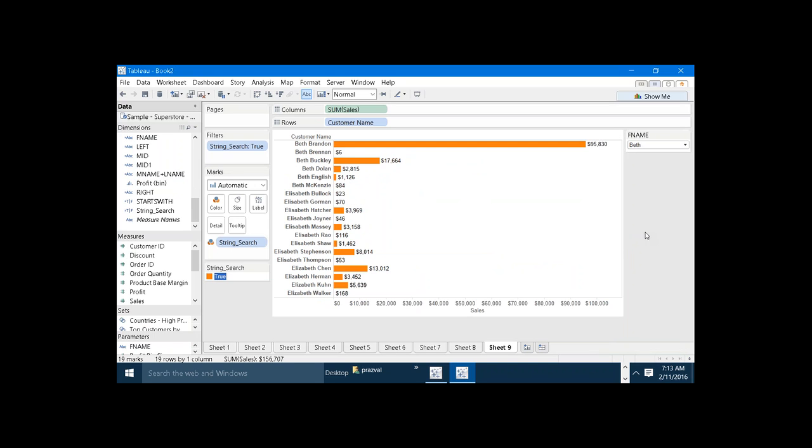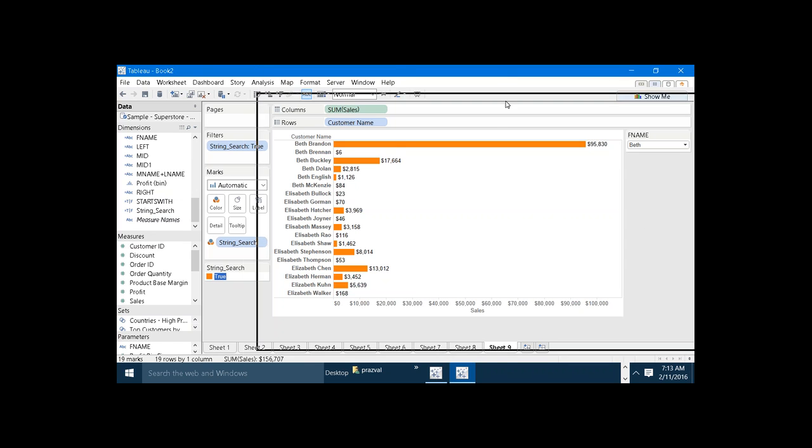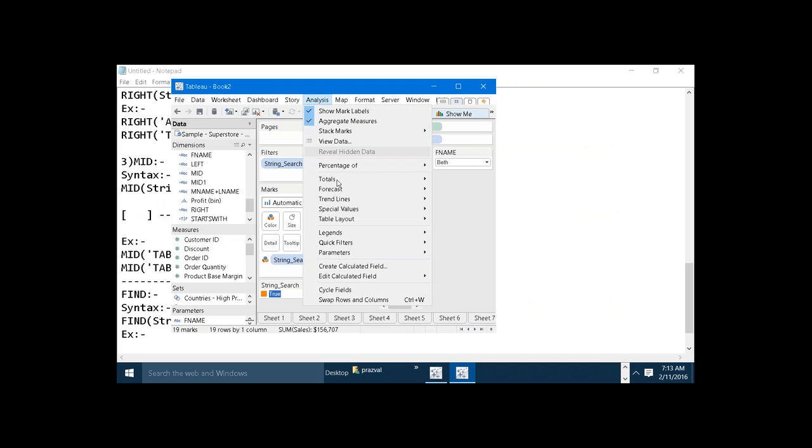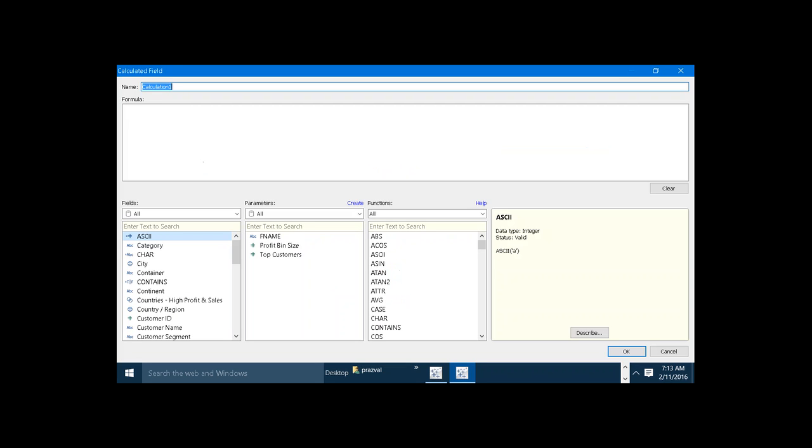So in that way we can compare all the customers whose name is matching with the selection of the user. That is the advantage of using the substring functions, and we can perform the string search. Next, the next type of functions are the string functions.